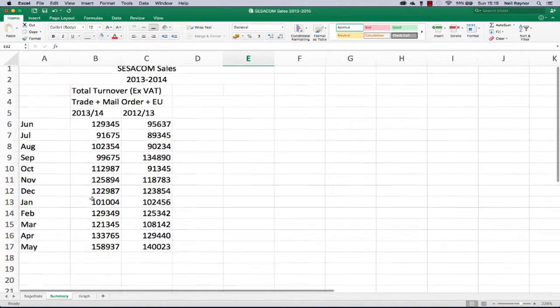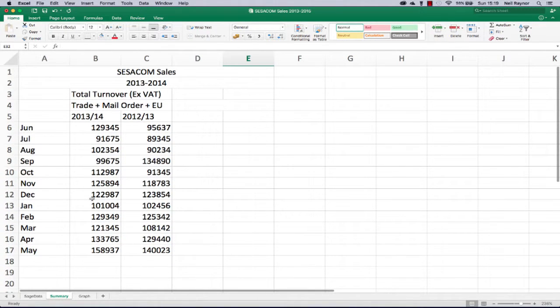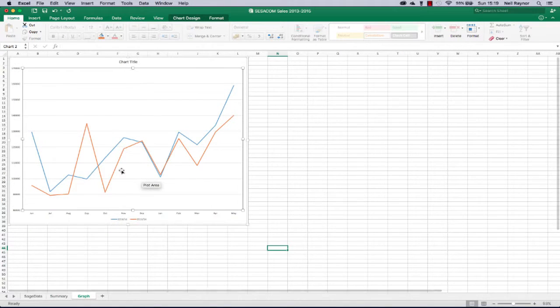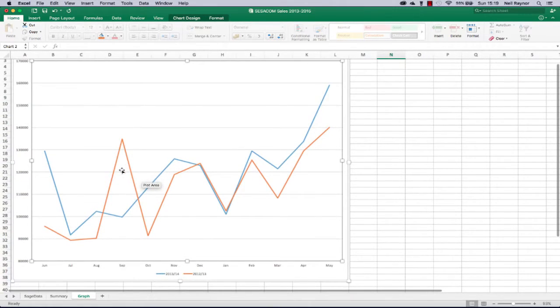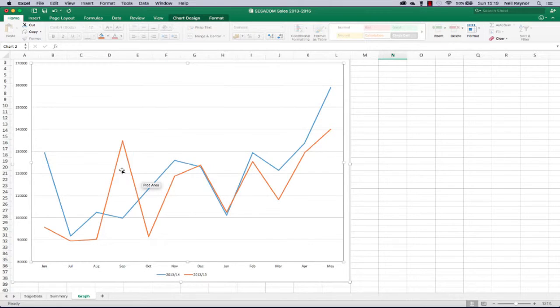Let me just zoom in a bit there. And here we can see the sales figures for 2012-13 and 2013-14. And these were the figures that I was telling you about that was used to produce this graph. As you can see, it's quite spiky. I'll just zoom in a bit there. An example there you see in September. There's a massive spike in sales in 2012-13 in September.